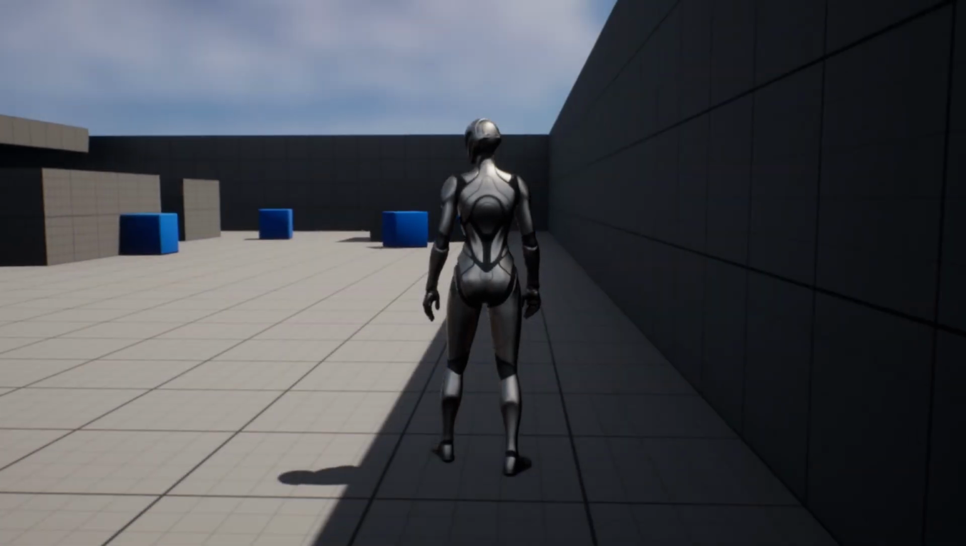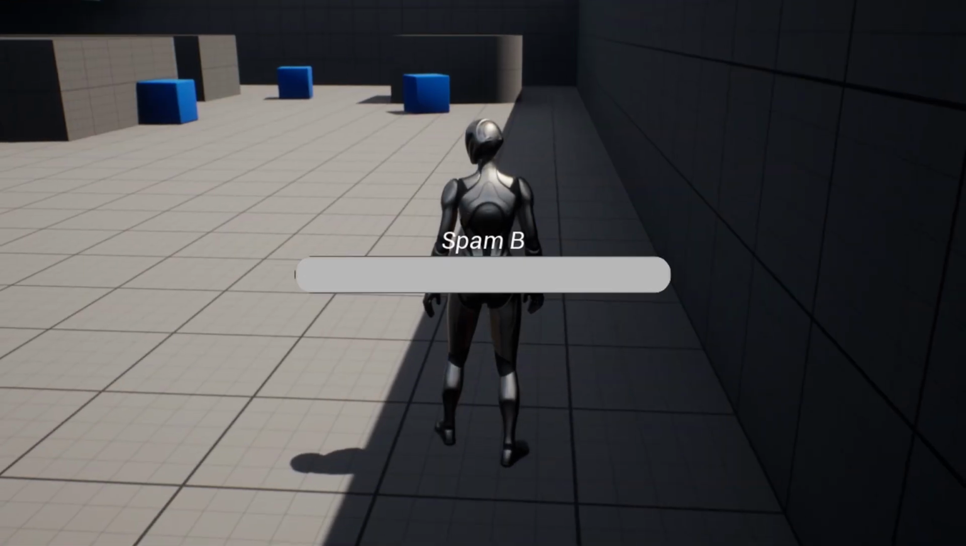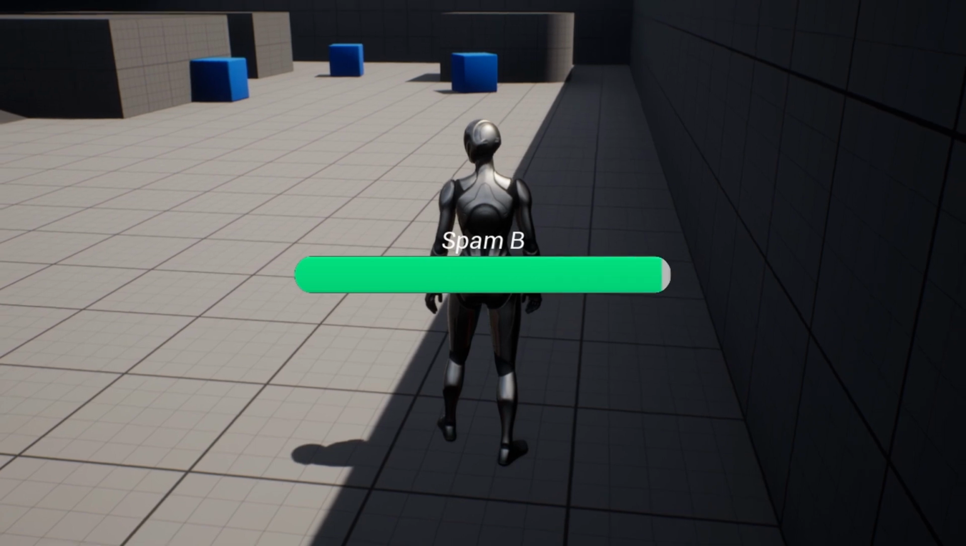In this video we are making a spam the key mini game. It will show a UI with a random letter to press quickly.